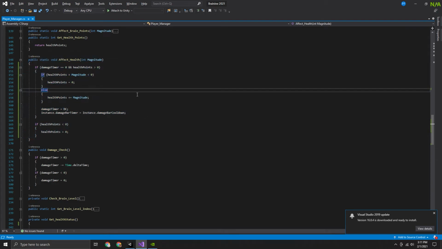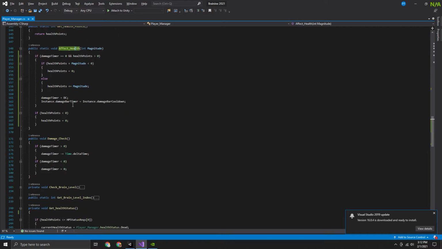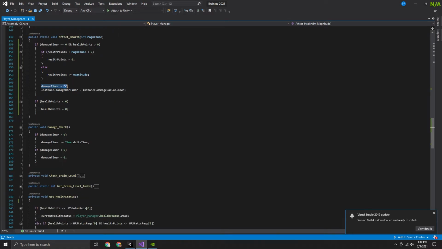So if we pick up a health item, and that health item is coded to have an affect health magnitude of like 1, we can call player manager.affect health 1, and it'll give 1 health. If we wanted to damage a player, we would call player manager.affect health -1. Then the damage timer is affected, and the damage bar timer is set to the damage bar cooldown.